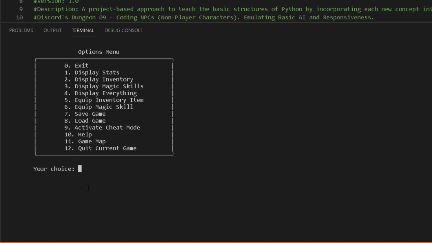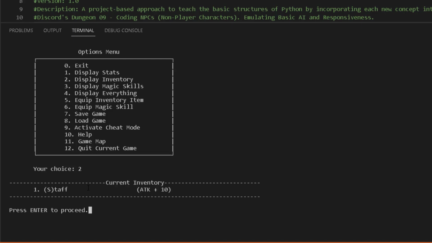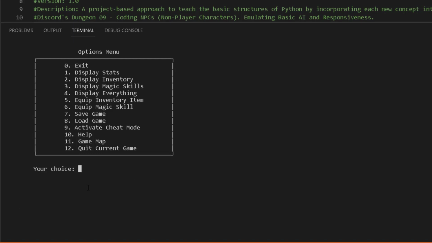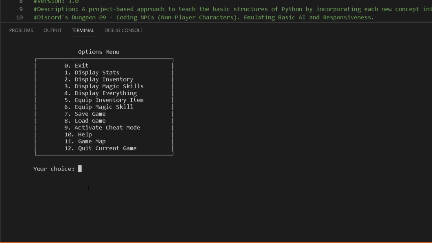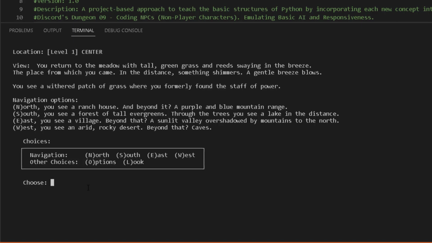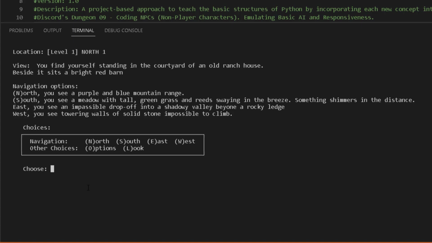Okay, if I display my inventory, all I have is a staff because that's all I found in the game state data in level 1. And if I were to display my magic skills, I haven't found any magic skills yet. I don't have any. Okay, so I'm going to exit and let's walk around and explore a little bit. We'll use our cardinal directions and navigate some. I'm going to go north and I'm going to look east.